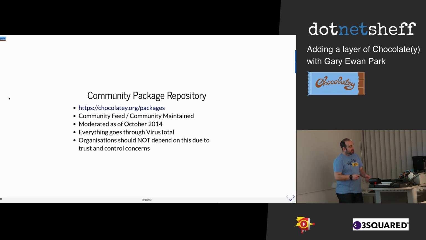And the other part of that, and this kind of goes back to the security aspect and not trusting the internet, is what we do say about the community package repository is that you shouldn't trust it. If you're an organization, you shouldn't be using the chocolatey.org repository directly. You should be in your own processes, your own systems, independently validating those packages to make sure that they are doing what you want them to do and not what someone else wants them to do. Okay, so we don't recommend that organizations use that.